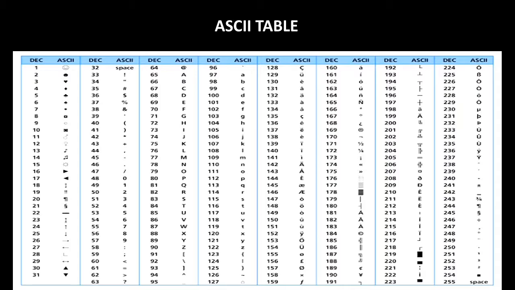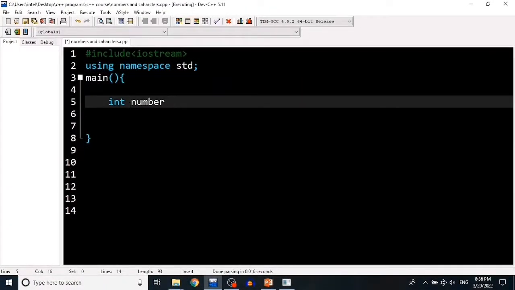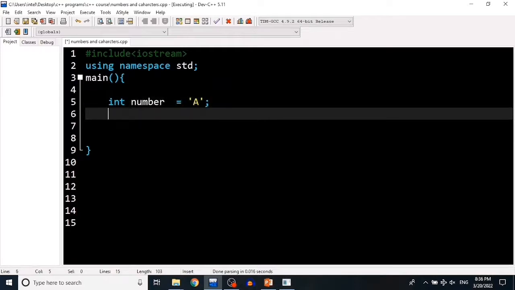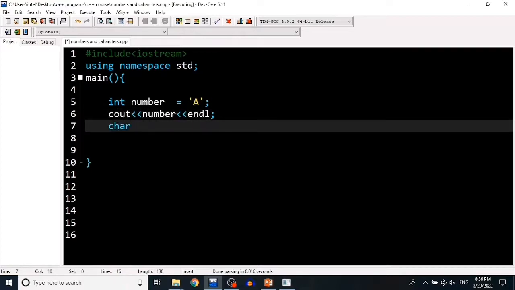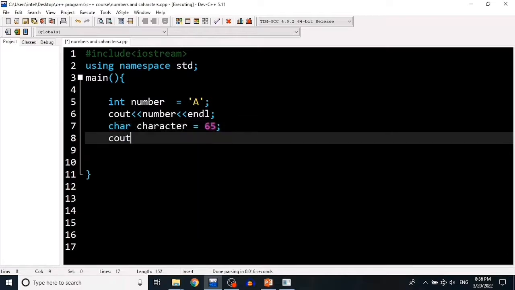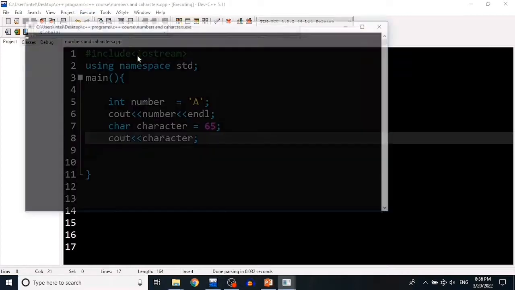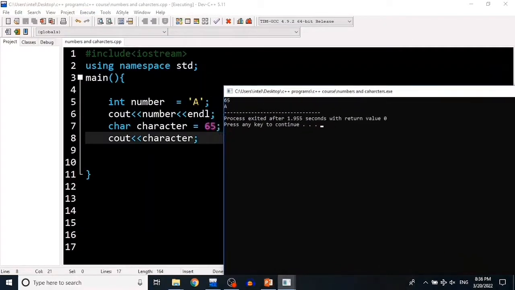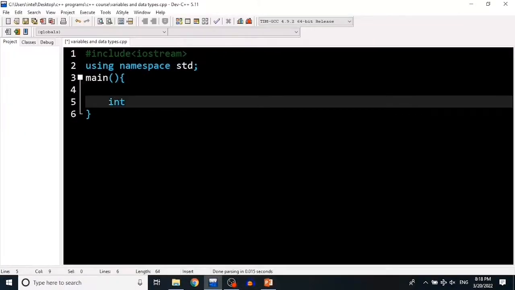So now let's implement this example. Let's assign a character to an integer data type, a letter, and print its number. This is an integer variable, and for the char variable we will give it the value 65, which is a number, and let's cout it. Execute. So here we are, the integer data type having a letter A has printed 65 and the character has printed A.